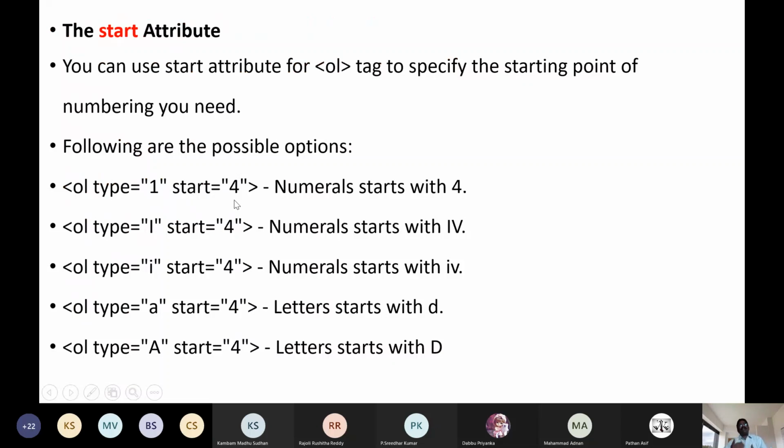Here is another attribute we can use, the start attribute. The start attribute will specify the starting number of the list. It specifies the starting number of the list.